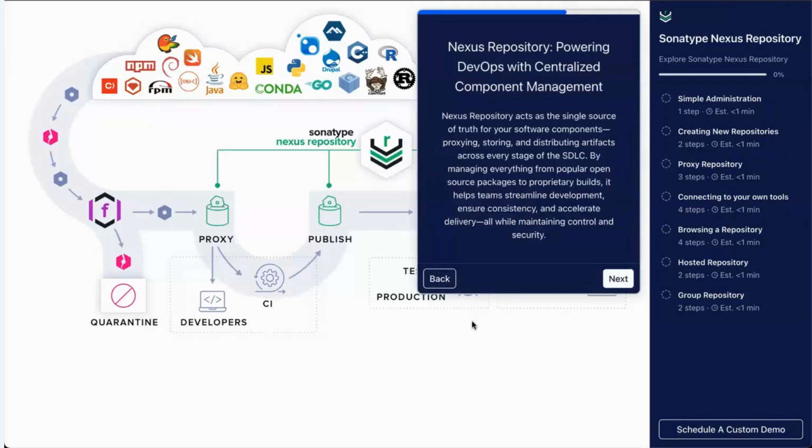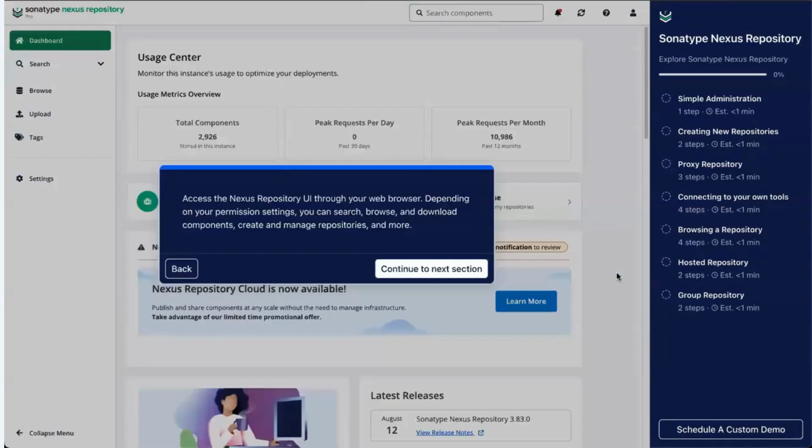So Nexus Repository is the center of the DevOps process, managing components sitting across a development lifecycle. And this is the administration UI. So it's easy to manage permissions, search, browse, and download for both administrators and day-to-day users.